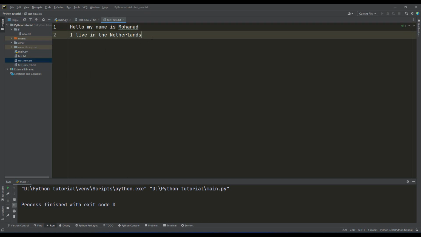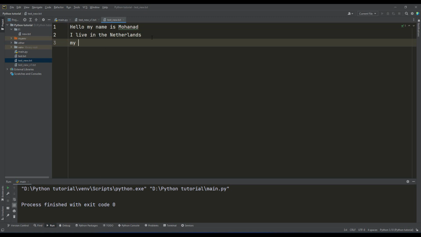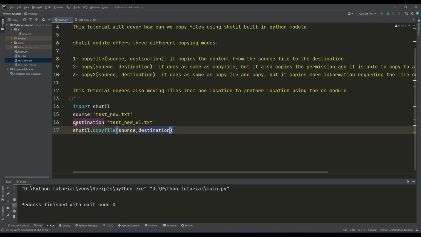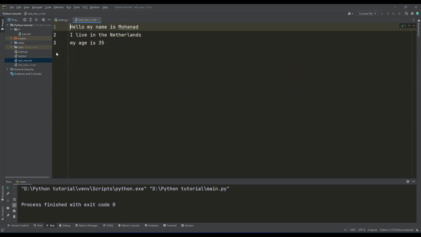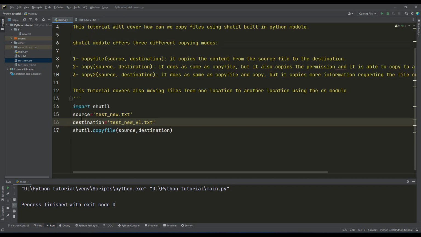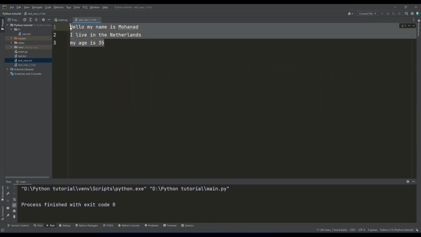And I can, for example, update it: my age is 35. I can close this and rerun the code, and in the original text I inserted a new line, and because test_new_v1, which is the destination, is already created, we can also update it by copying, copy by update in this case.